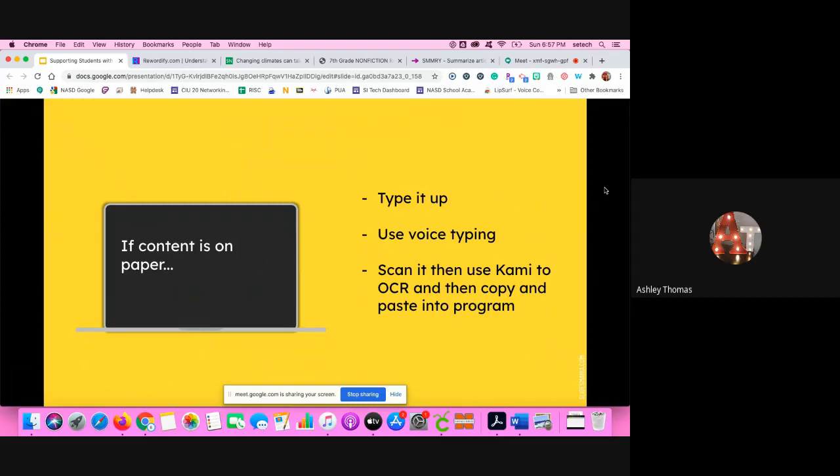Another way is you could scan in the paper document. Then you could use CAMI, OCR it, and copy and paste it into the program. All of these things you can do fairly simply and quickly. And again, if you have specific questions about, well, I have this document and it's in this format or it's like this, let me know and I can spend some time giving you maybe a little more detailed steps on how to do that.